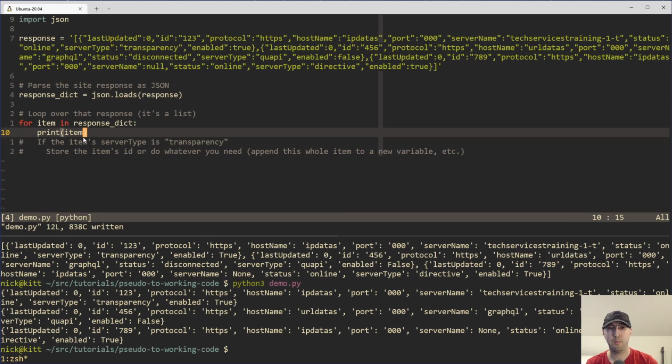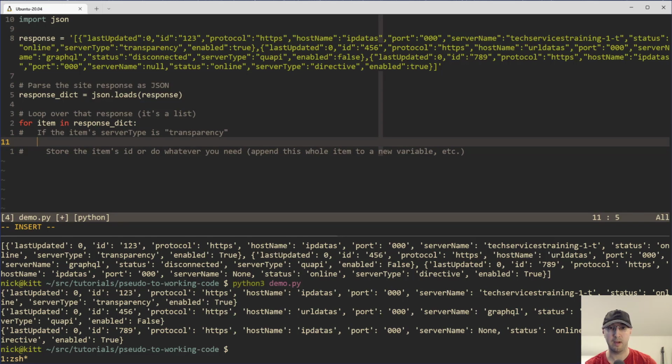Good. And what we need to do now, though, is check to see if the item's server type is transparency. So let's get rid of that print statement and instead replace it with this if condition. Actually, let me put it below the comment there. And now we can just do if item, and now we actually have a decision to make. Just to be super clear, item here is each item in the output, but each of these items has all sorts of different fields in here. And one of them is server type, which we can see over here. And yeah, it's also here, but broken up into two lines, and down there as well.